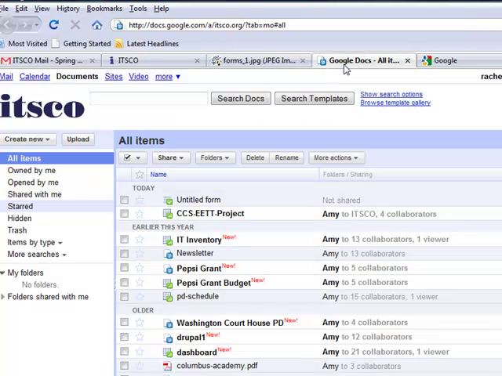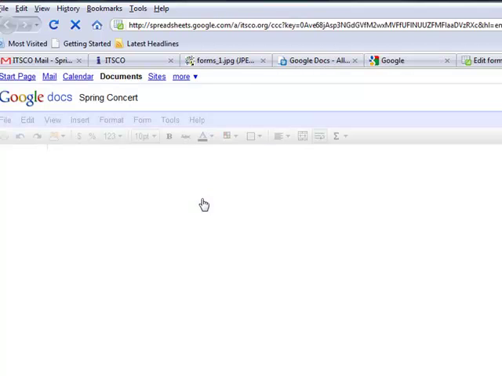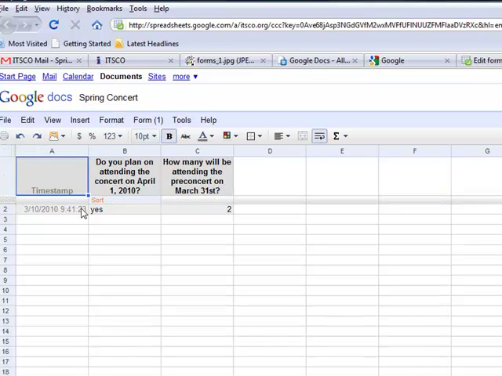The person who's creating the form, it will look like this. Automatically, you'll notice now in Google Documents, I'll have my untitled form. I can go back and change the name if I want to remember that spring concert. You can see actually it did it for me here. And I have my 2 columns. Do you plan on attending the concert? Yes, that was my answer, and the timestamp from exactly when I did it, today at 9:41. And how many will be attending the pre-concert? And there's my answer too.